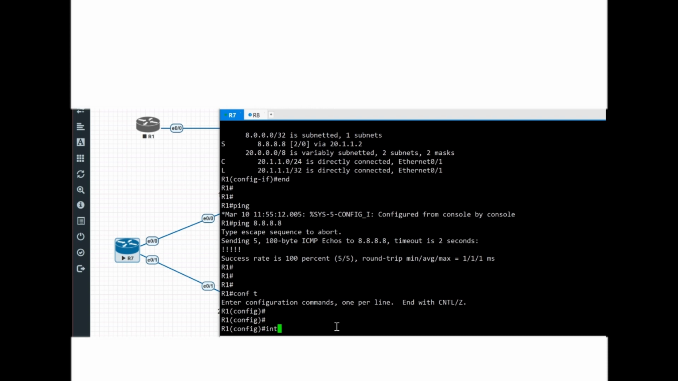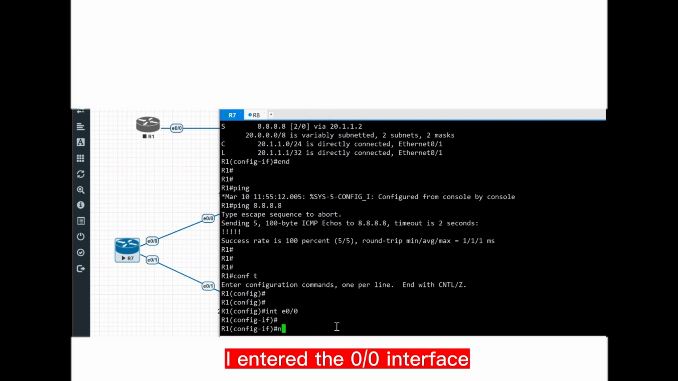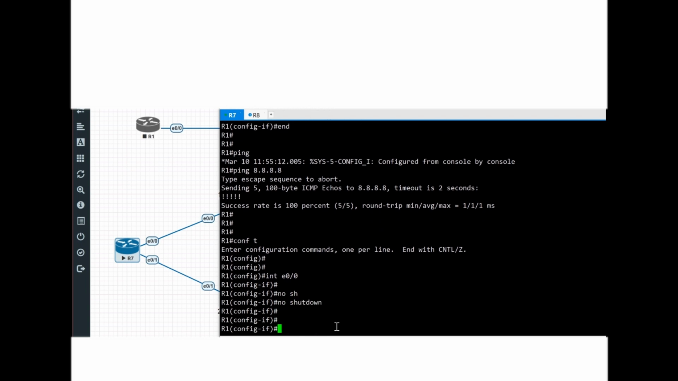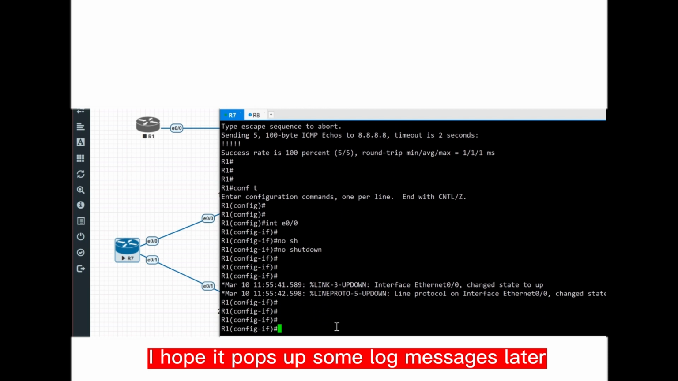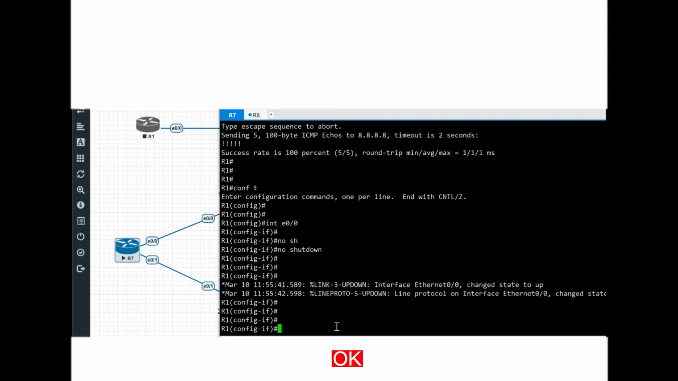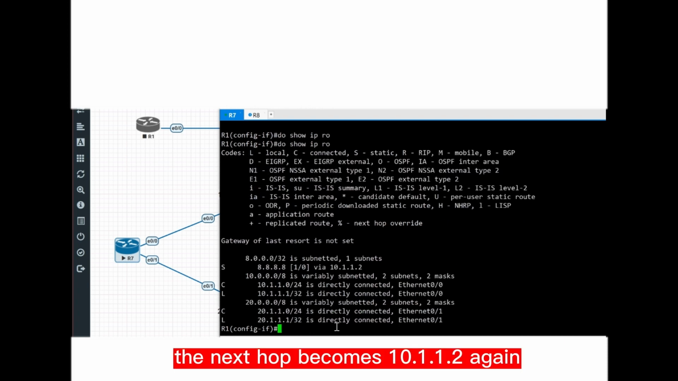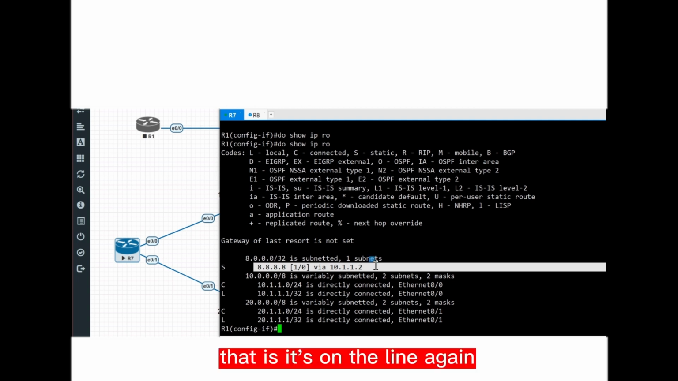For example, I entered the 00 interface. I turn on this interface, no shutdown. I hope it pops up some log messages later. Okay. Finished playing. Let's check now. IP route. Okay. Now in the routing table, the next hop becomes 10.1.1.2 again. That is, it's on the line again.